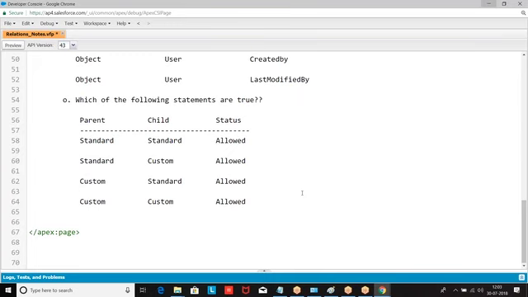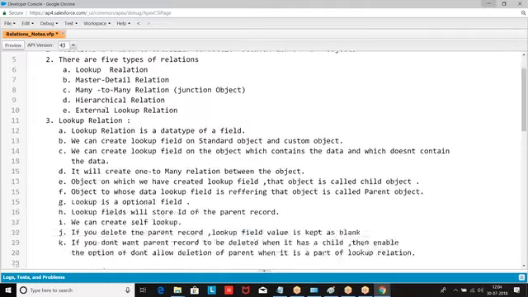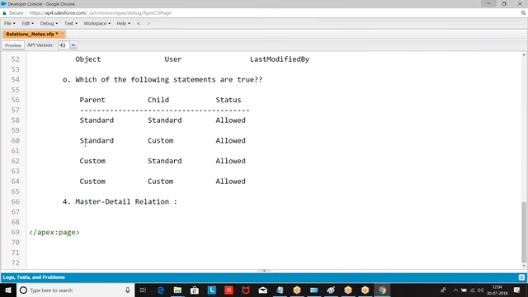Next, we have one more relation, which is called master detail. Okay, let's go to the next one. Master detail relation. What is the next concept we are going for? Master detail. What is this master detail? Listen.